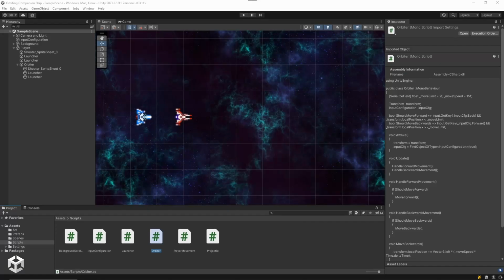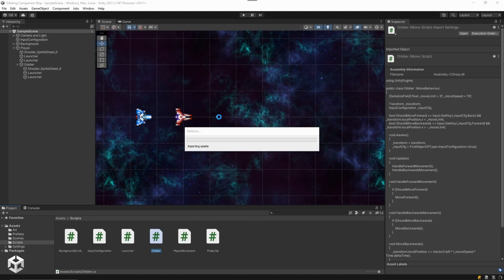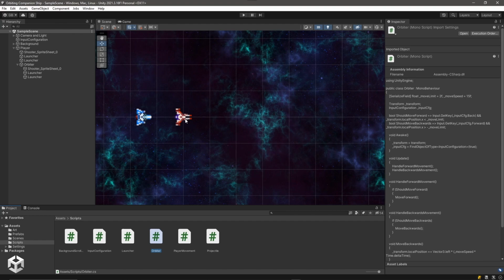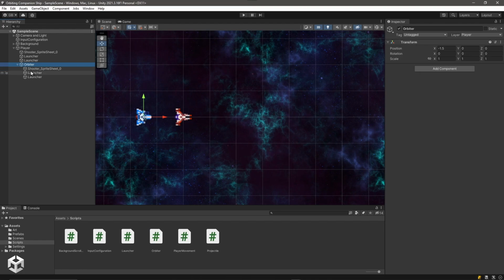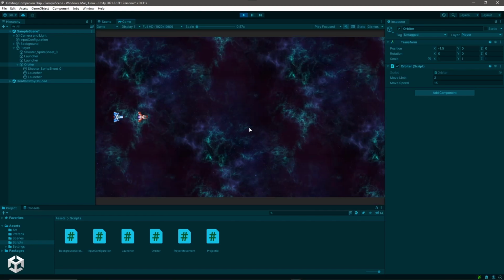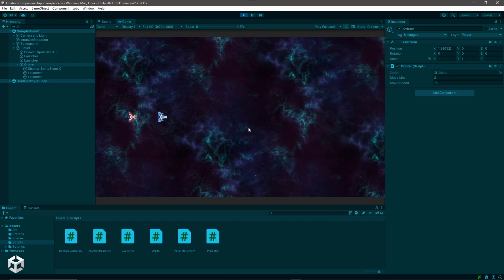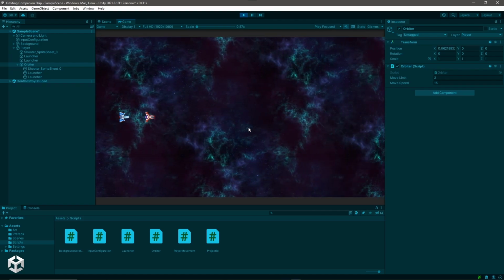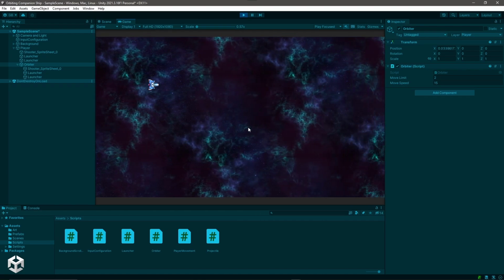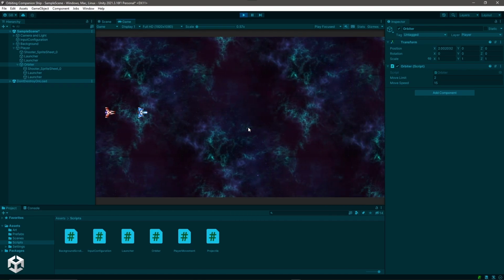If we give it a test, we should see our orbiter zip around in front of and behind the player as the player moves forward and backwards. Let's just look at him. We need to add the orbiter mover to him, the orbiter class. All right, so if I move forward, you can see he's maintaining a relative position to the player as the player moves forward.